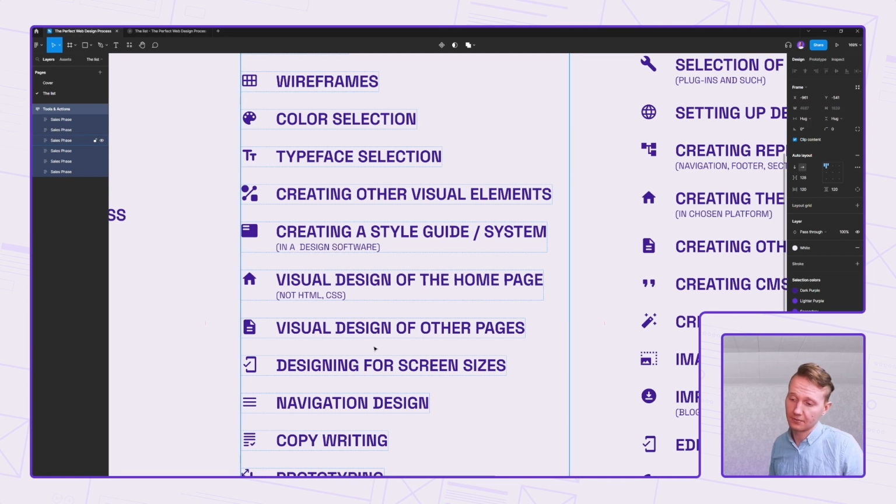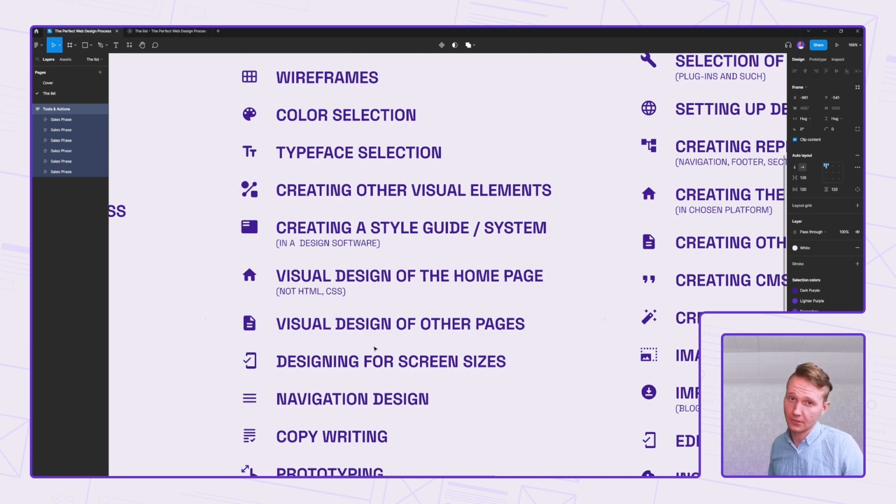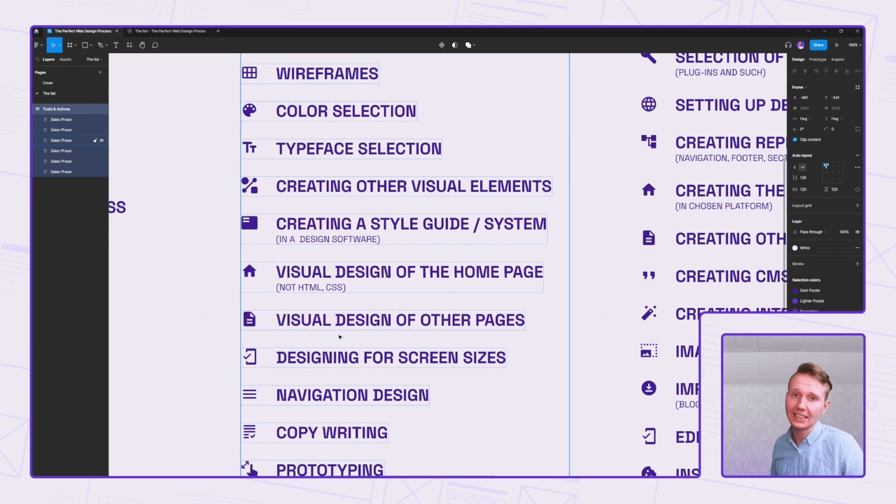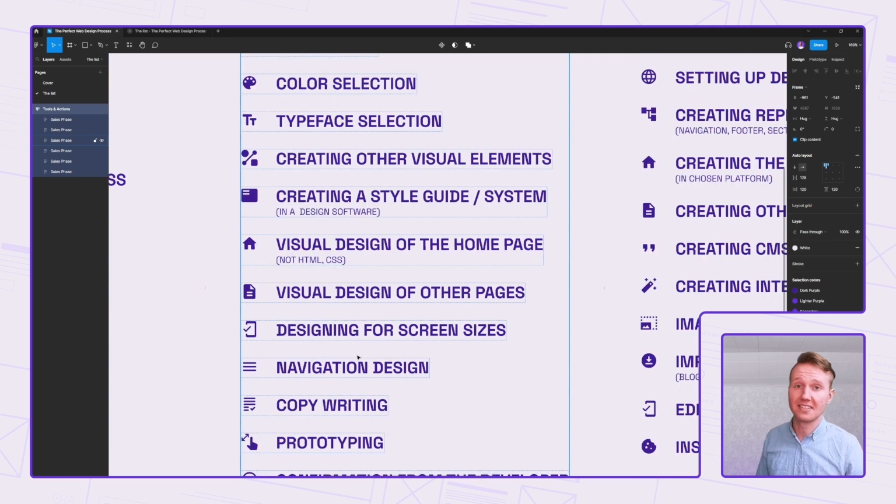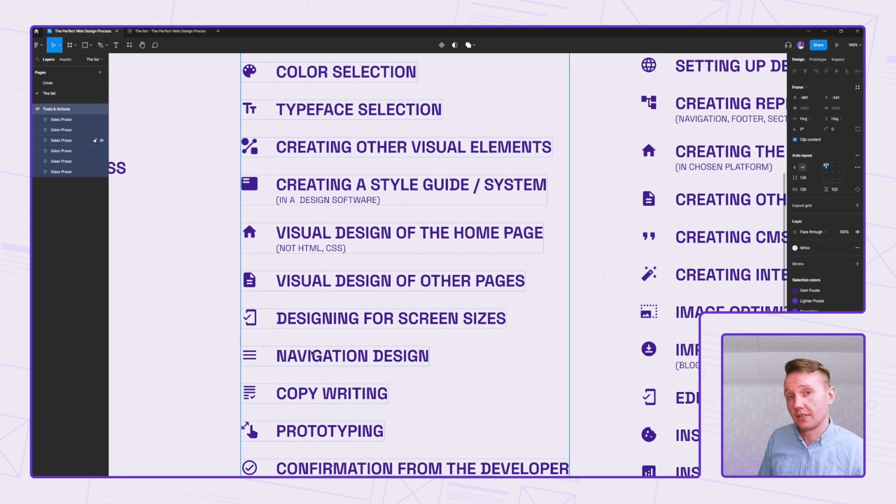Then there's designing for screen sizes. I usually start with the desktop and then make some modifications or versions for mobile. I usually don't do the other sizes in between, like tablet and such. Navigation design, this could be a bit higher up on the list, maybe. There's a lot that goes into it. Of course, there's the desktop version and the mobile version.